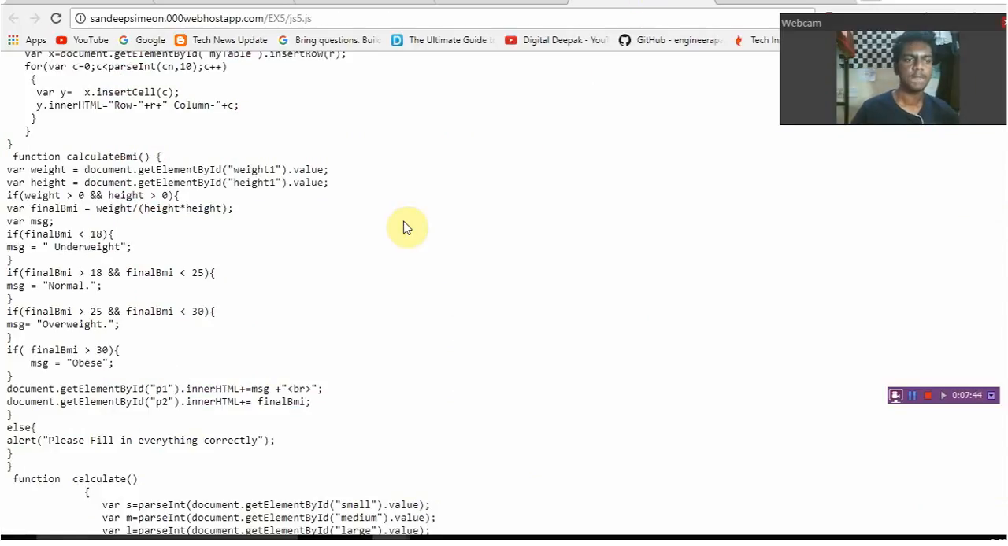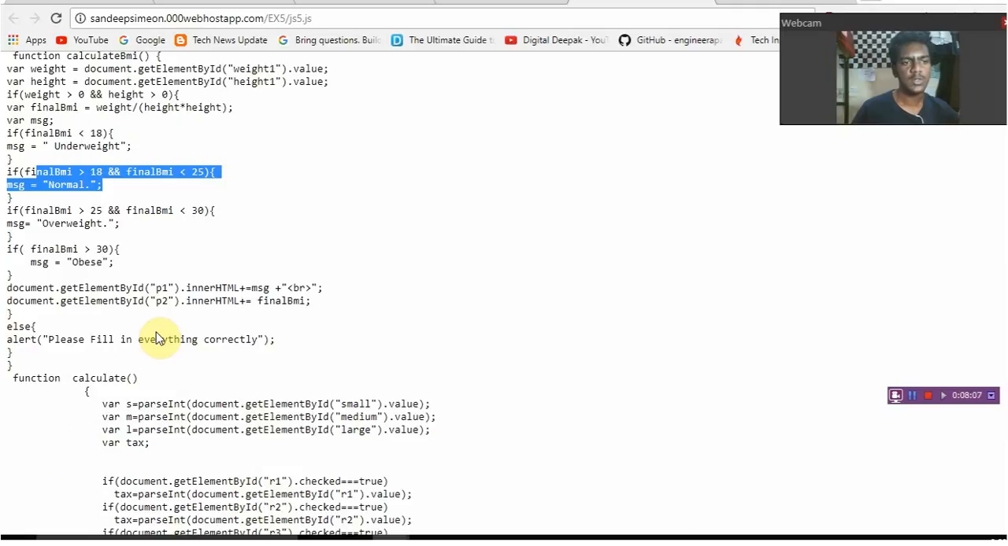The next thing is conversion. In this conversion we have calculation of BMI, and this is simple, using if and else. Here if weight is greater than 0 and height is greater than 0, so and so message should be displayed. And then if the final BMI is less than 18, and if the final BMI is greater than 18, all the if conditions we can use here, and then we can easily loop the statement.